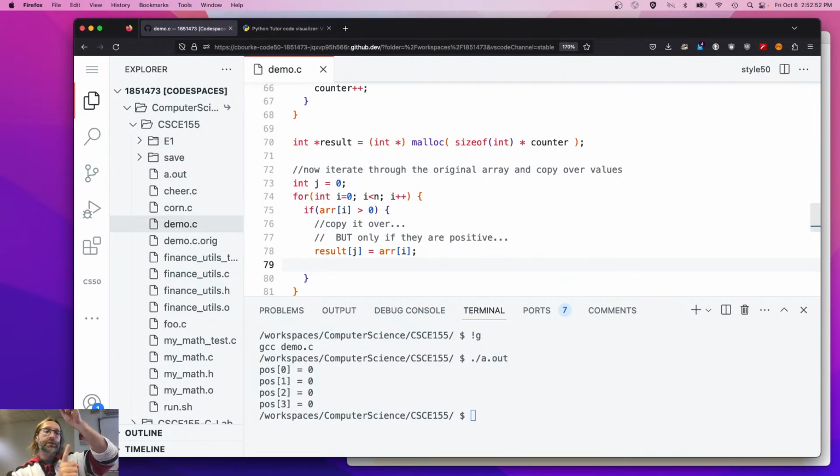This is I up here, and this is J. I'm copying from this one down to here. So I to J. What do I need to do now? J plus plus. There we go.